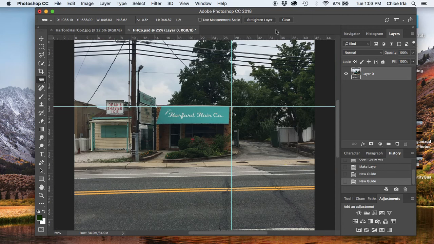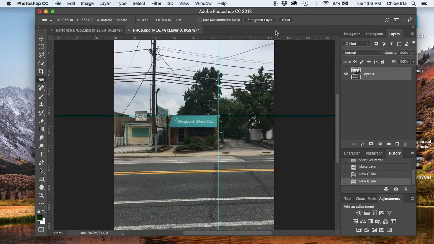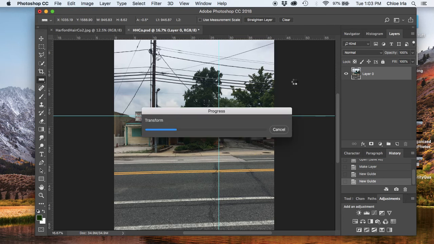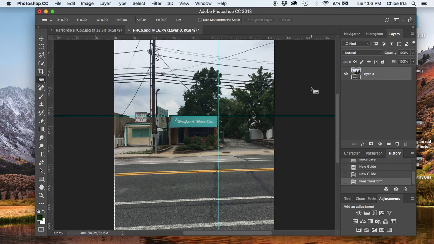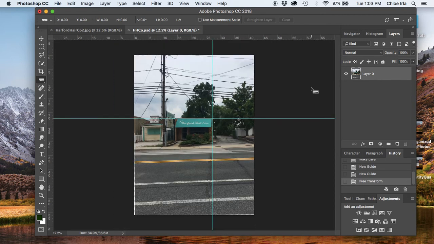I'm going to zoom back out using Command minus, and I'm going to hit Straighten Layer. And we'll watch that transformation happen. And so you can see that things were straightened out a little bit. So this is a 90-degree angle. That's what I'm looking for.